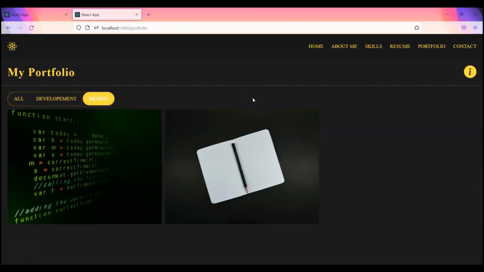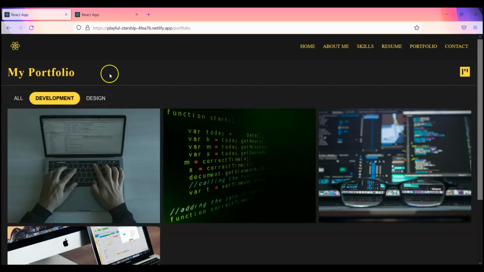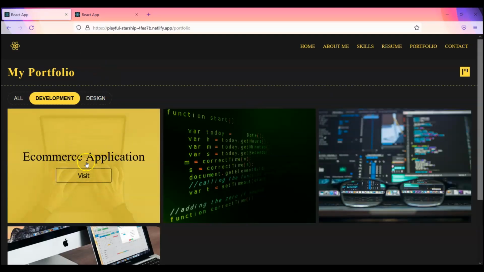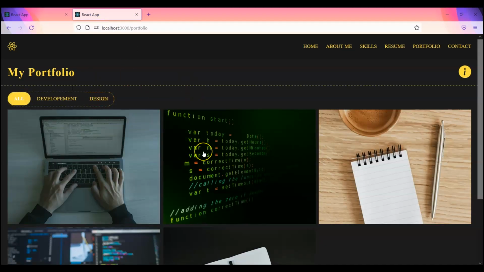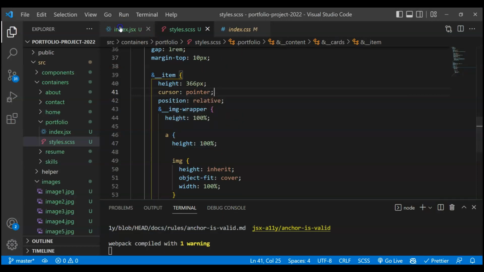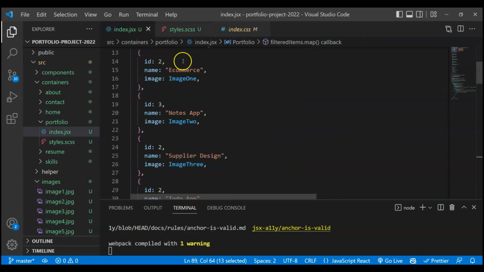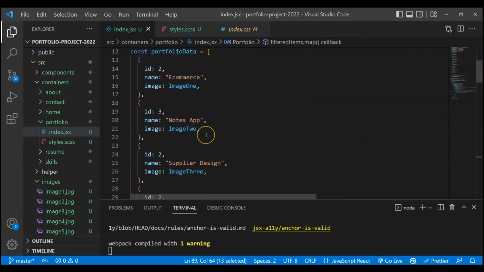All right, now the next thing we have to give: if I go back, you can see that on hover we have this particular text and also this button. So this functionality we have to do. How can we do that? First let's create the JSX for this. For that we have to render that button and also the text. And for the text I think we can use the name that we have for this particular project.